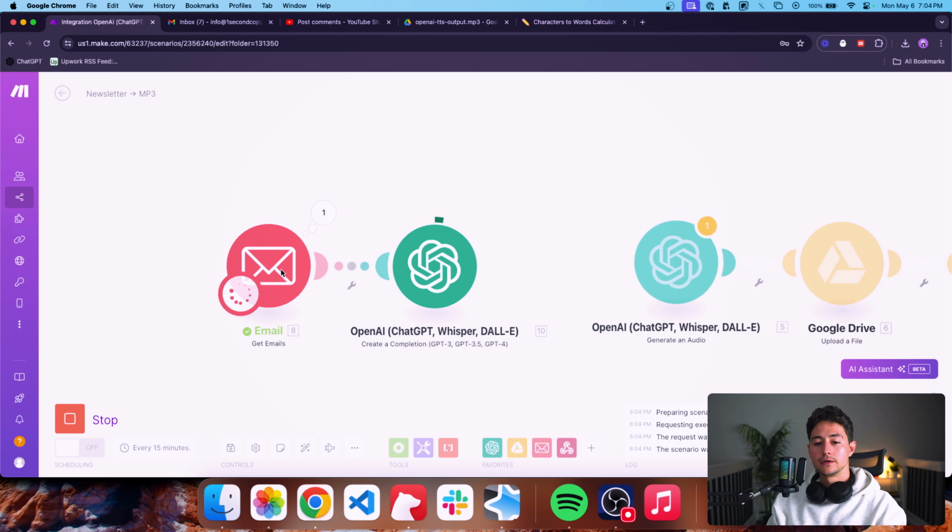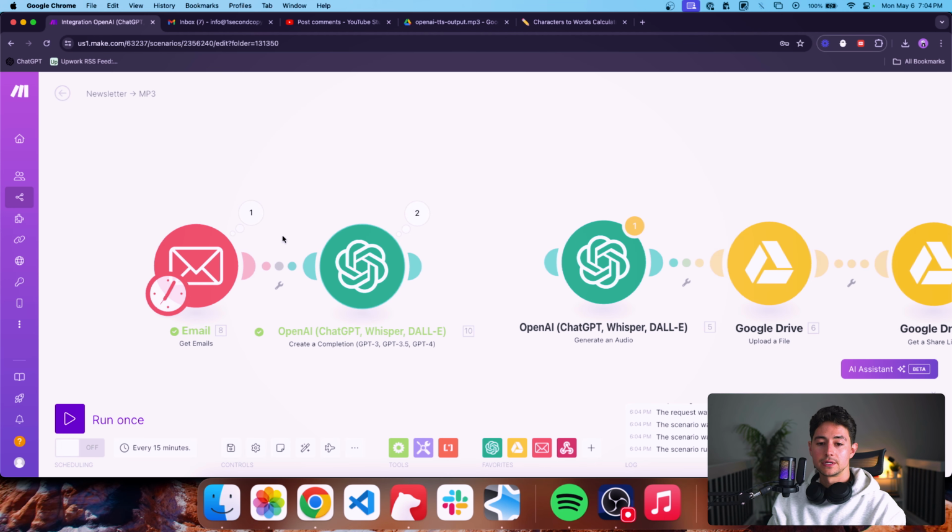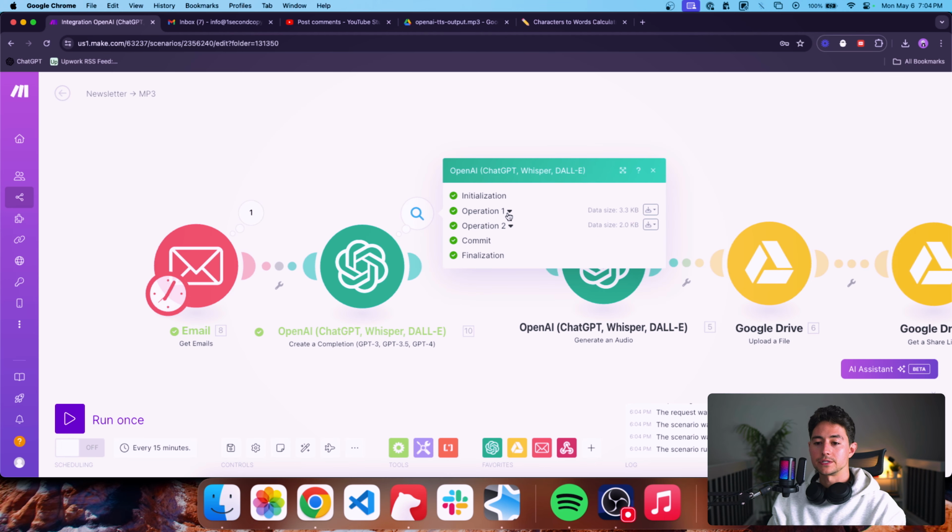So it's got our email. You'll see that it's still running despite already getting 1 email. And the reason why is because it's multiple bundles, right? So even though we got a result here, over here on all of the subsequent modules, we're going to have 2 results. And so that's why we see that pattern there with 1 and 2.